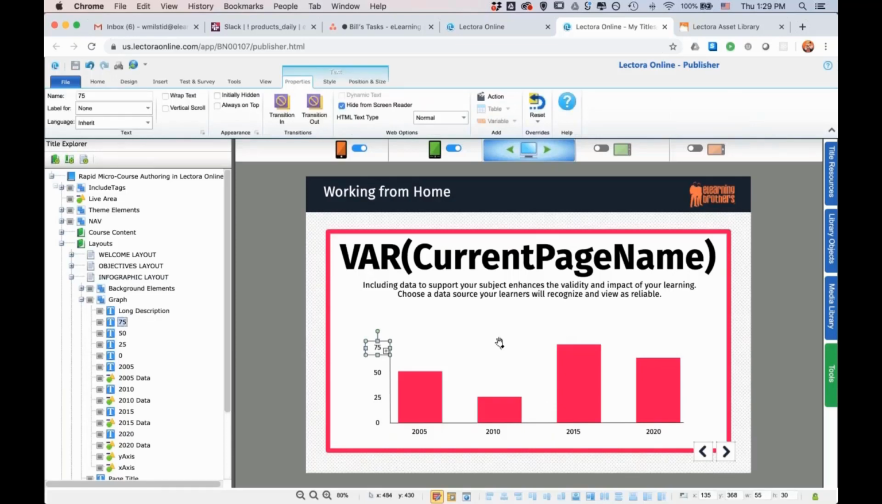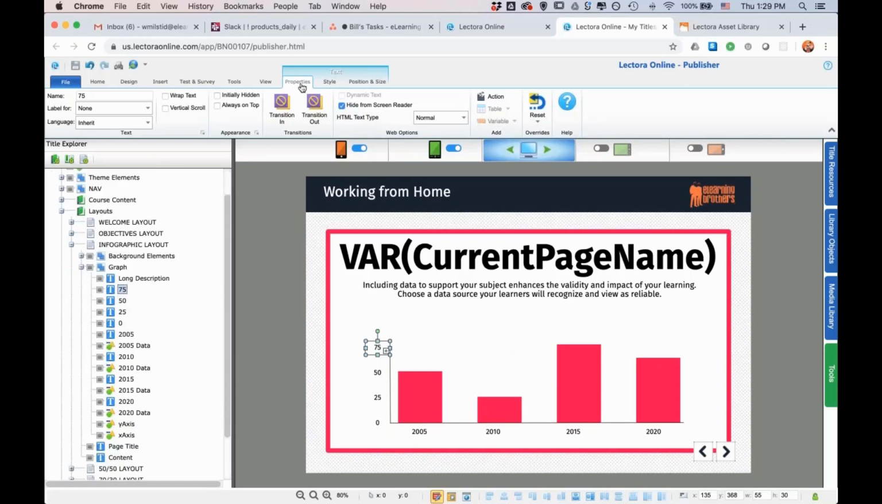We have all of our text labels, for instance, set to be hidden from a screen reader. In place of that, we also include a placeholder for a long description of what this graph is actually showing, so that you don't have all those fractured elements being read by a screen reader. Long story short, we could do an entire webinar just on 508, how to set it up and what steps we're taking.